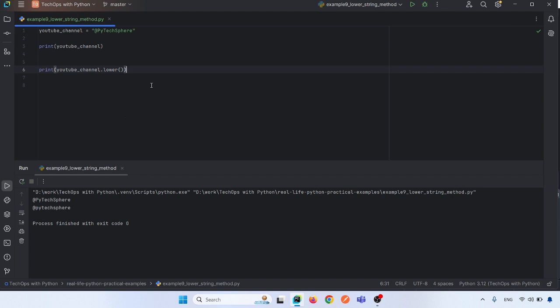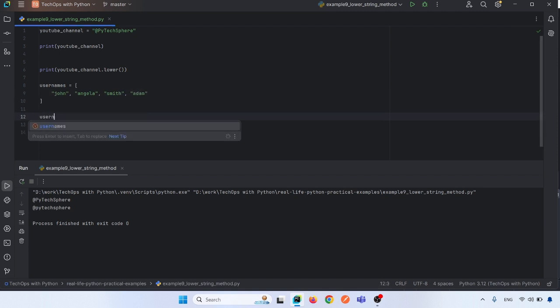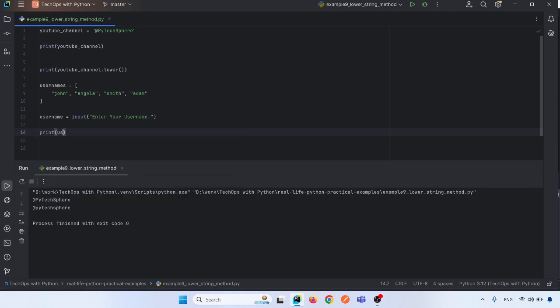Yes, it works. What about if we have a list of usernames, containing usernames just like John, Angela, Smith, and Adam. We take username as an input from the user: input, enter your username, and print usernames.